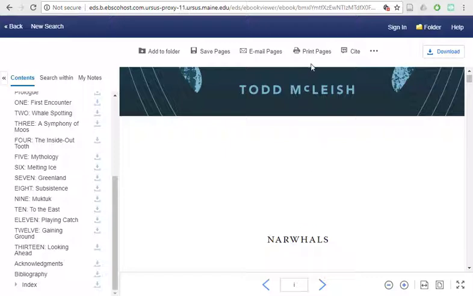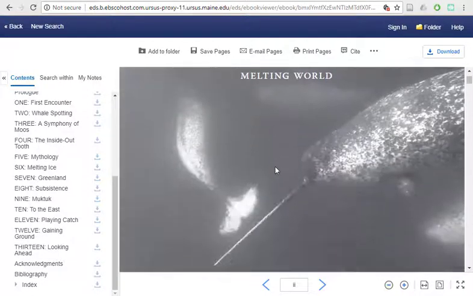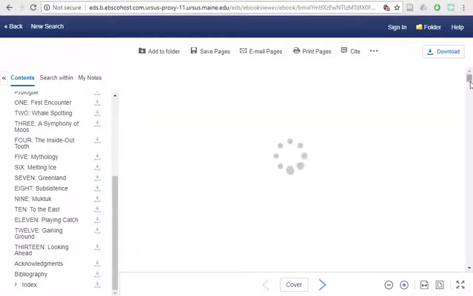Some books will allow you to print some pages or save some pages. Many of them require that you only do so for a small number of pages, and some allow you to do so for the entire text. It will depend on the specific title.